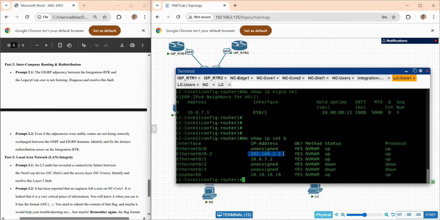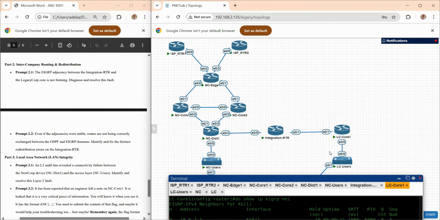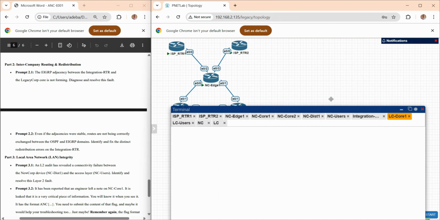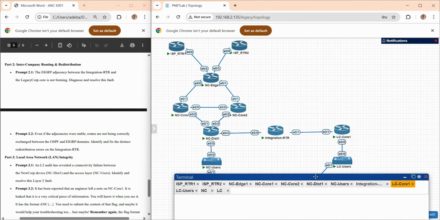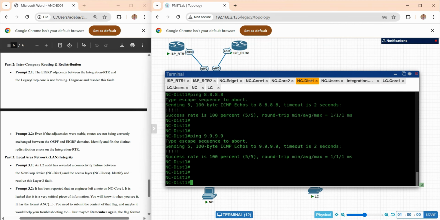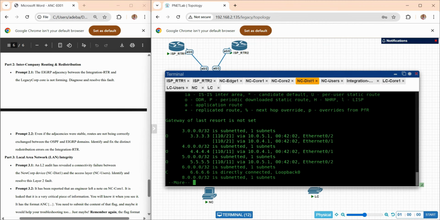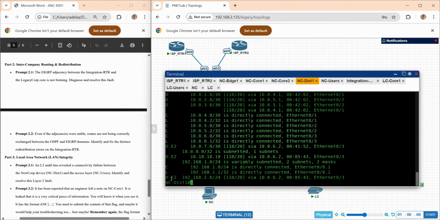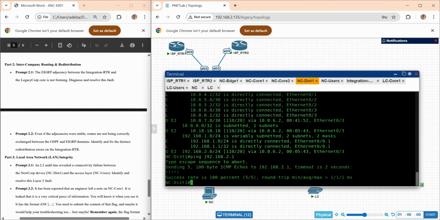So I believe this is the route we need. This is the internal route we did, going to E0/0, going here. Okay, so let's see if we can see that route from our NC distribution now that we've done our redistribution. Oh yeah, we are learning it via OSPF external routes. So can we reach it? Beautiful, we can reach it.